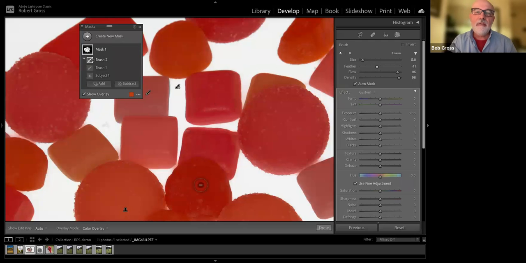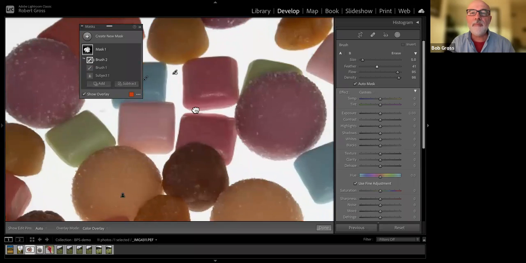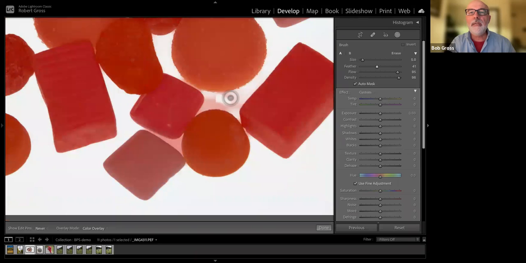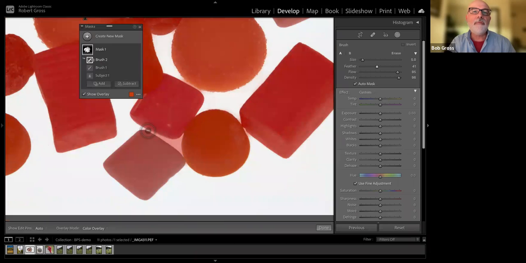So it's like what auto mask is saying is find hard edges. Okay. So I'm using it on the subtract brush right here. And again, the space bar, I can toggle through here. Here's some down here. I can do the same thing down here. As long as I keep it outside the gummies, it's going to try to find the white edge. That's really what I wanted to show you was the auto mask and the subtract and add with the brush.